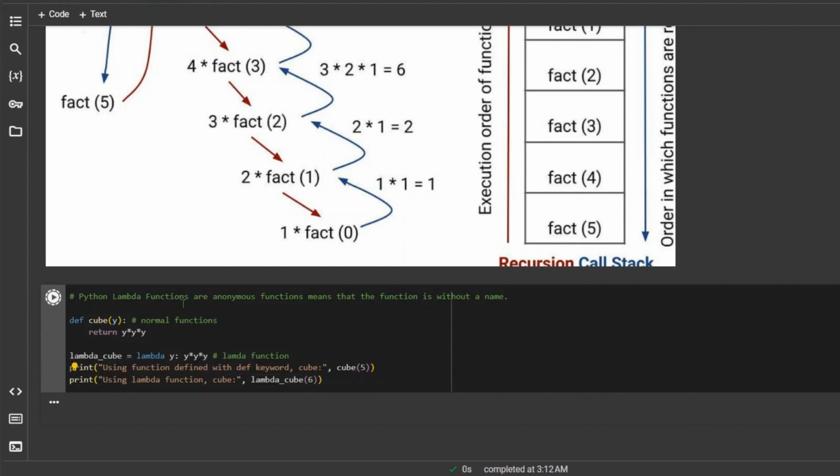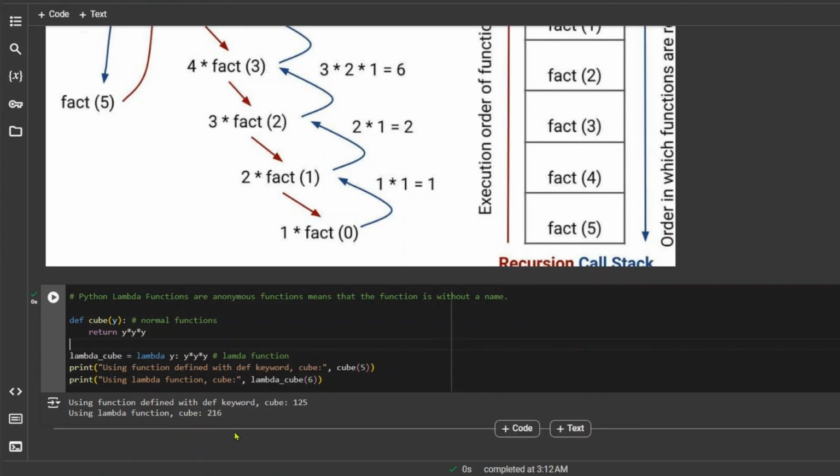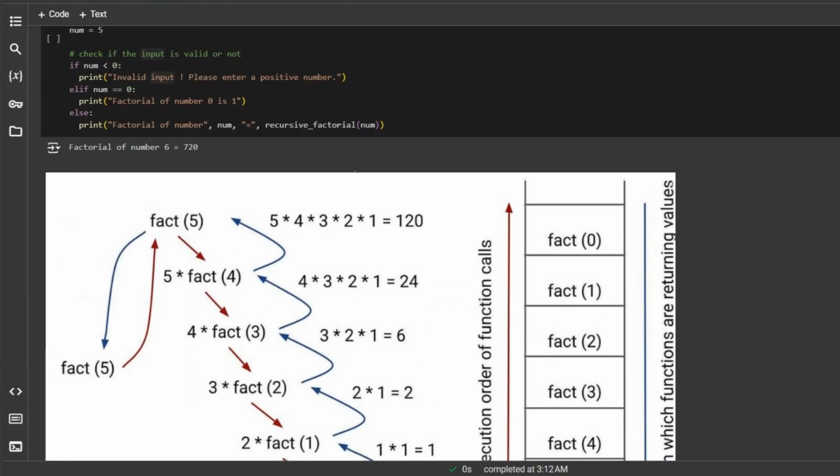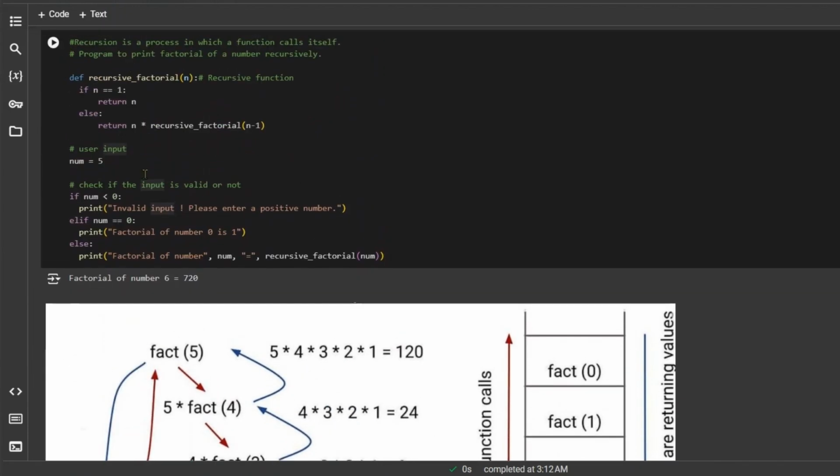So this is how it is: 216 using the lambda function. We did not run the factorial code, so we run the code for factorial as well. We saw it for number 5 and see, it is giving you the result.